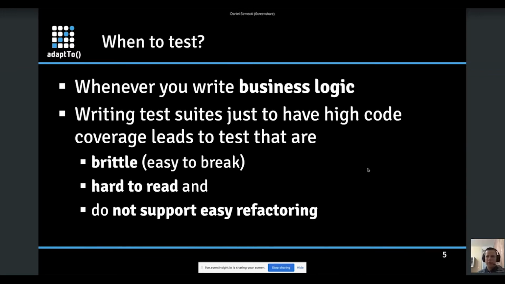Maybe a different scenario would be that whenever you write any kind of code, you write your test, and maybe you write your test just to achieve some high code coverage that someone has set up as a rule for you. I don't think this is a good approach, because if you just aim to have a high code coverage without thinking too much about what you actually want to test, you will end up with a code base that is brittle, which means it's easy to break. It's hard to read for everyone else, and it doesn't really support easy refactoring, which is one of the goals of testing.